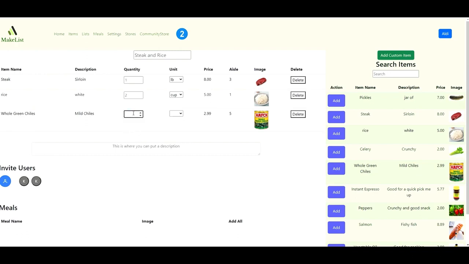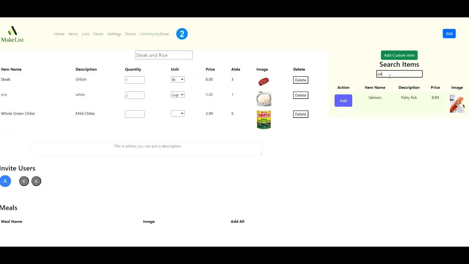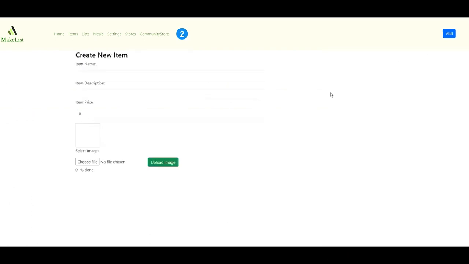You can also search through these items. Let's find the missing element to this otherwise great meal. It looks like mustard isn't available, so we're gonna have to add a custom item. The custom item just needs a name, a quick description, a price, and an image to help you find it in the store.